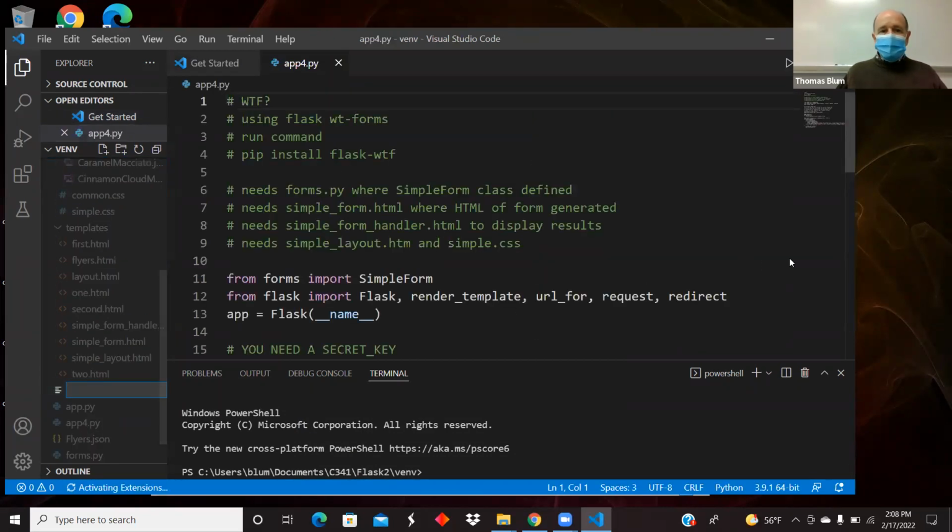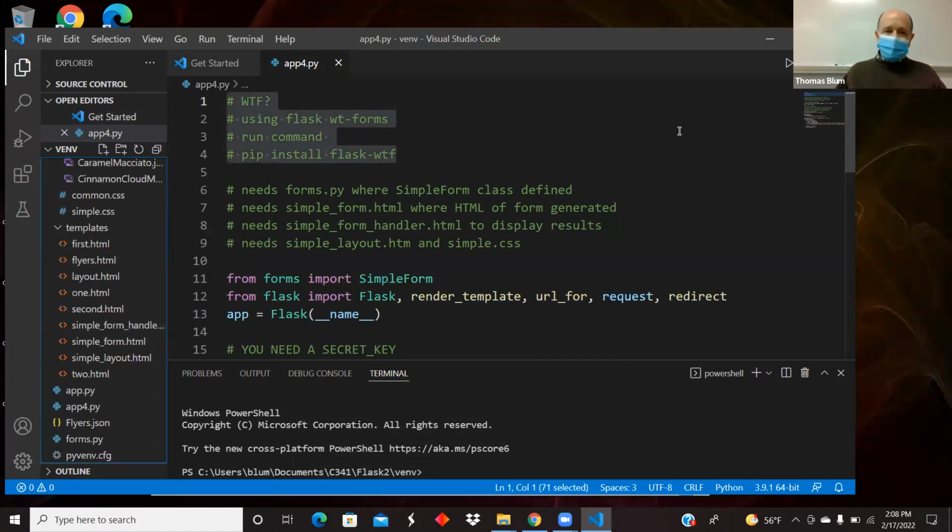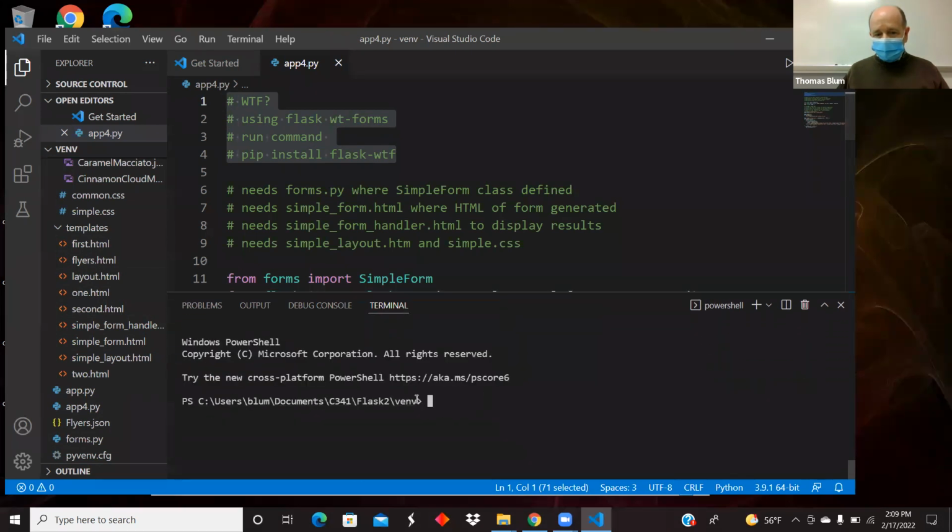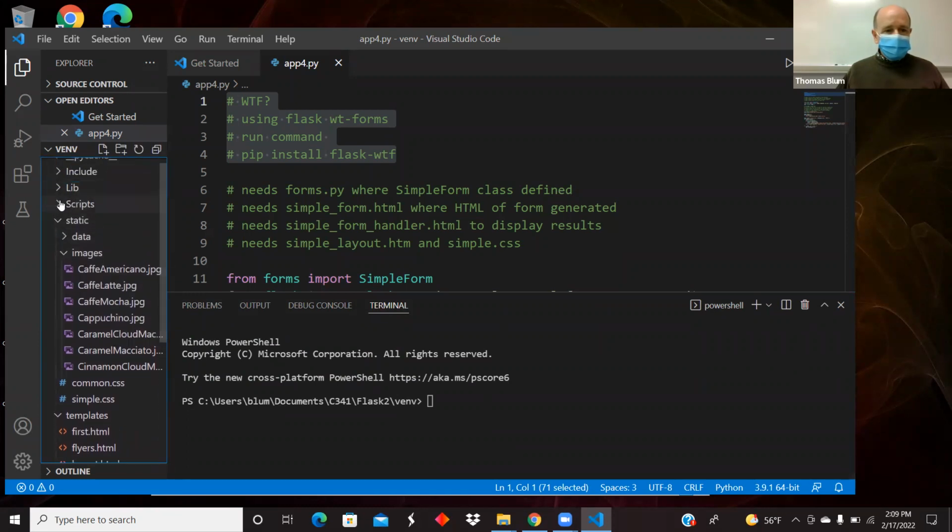APP4 is now... so I didn't give instructions other than this comment that we're going to start using Flask WT forms, and I'm just going to call it WTF because I like to call it WTF. And I'm going to install Flask, pip install Flask WTF, and I think I should have my virtual environment activated for that.